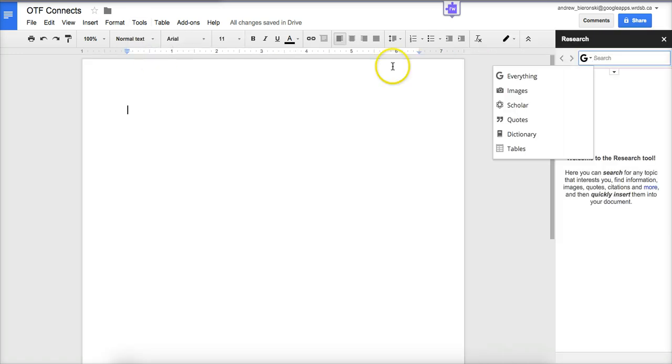If I click on Research, I get this box that pops off to the side. What it does is it opens up a Google search right within my document. The default here is Everything. You can see this from the drop down. If I click on the little drop down beside the G, I can filter my results. So you've got Everything, Images, where I can search images online. Scholar would be more scholarly articles, Quotes, you can do a Dictionary from here, look at different Tables, and a variety of other options here as well.